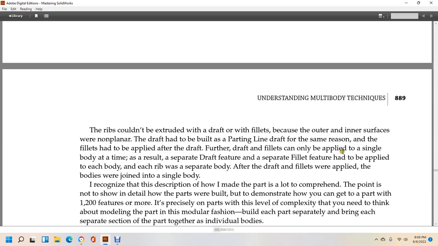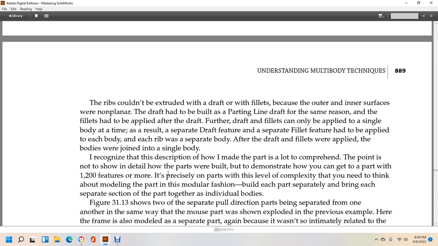Further, draft and fillets can only be applied to a single body at a time. As a result, a separate draft feature and a separate fillet feature had to be applied to each body. Each rib was a separate body. After the draft and fillets were applied, the bodies were joined into a single body.